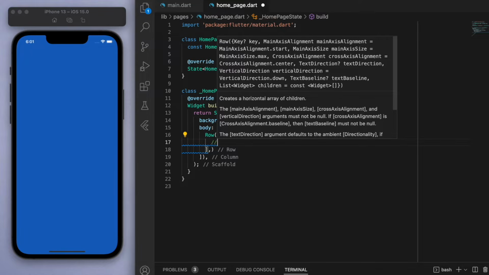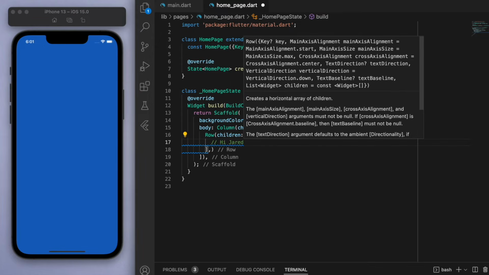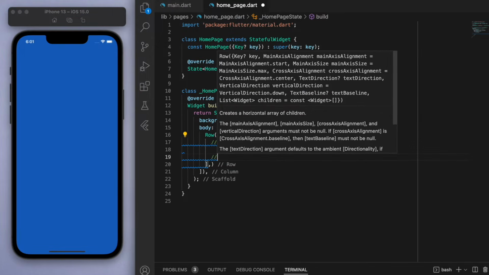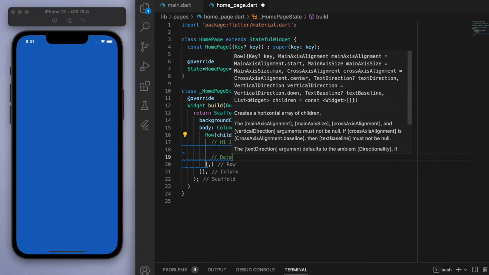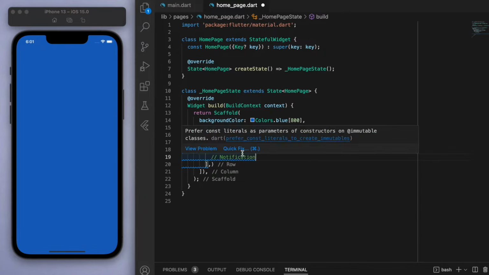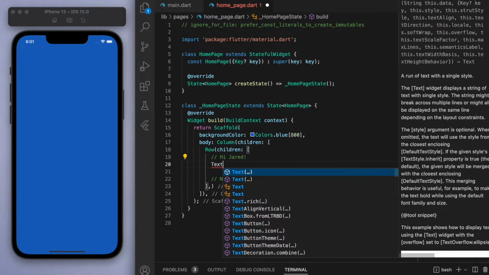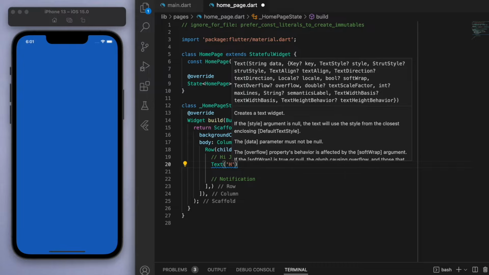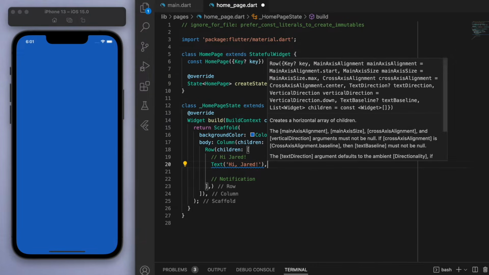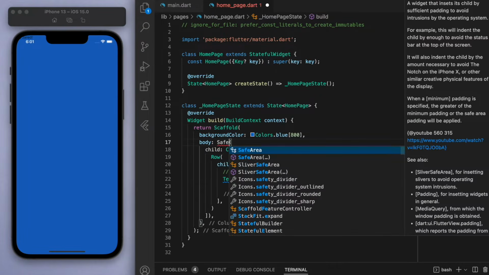So, at the top we have, hi Jared. And then you got the notification. So let's just start with this, right? So text widget, I'm going to say, hi Jared. And you can see it's scrunched up there. So I'm going to wrap my body in a widget called safe area.